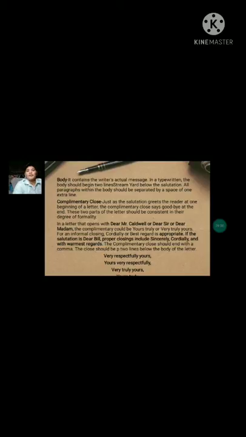For an informal closing, ito yung informal. Cordially or Best regards is appropriate if the salutation is Dear Bill. Proper closings include Sincerely, Cordially, and With warmest regards. The complementary clause should end with a comma. The clause should be 2 lines below the body of the letter.